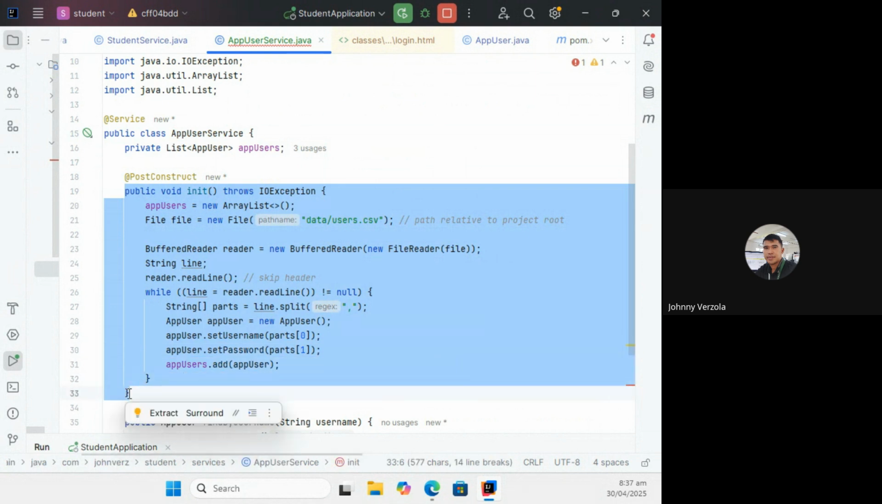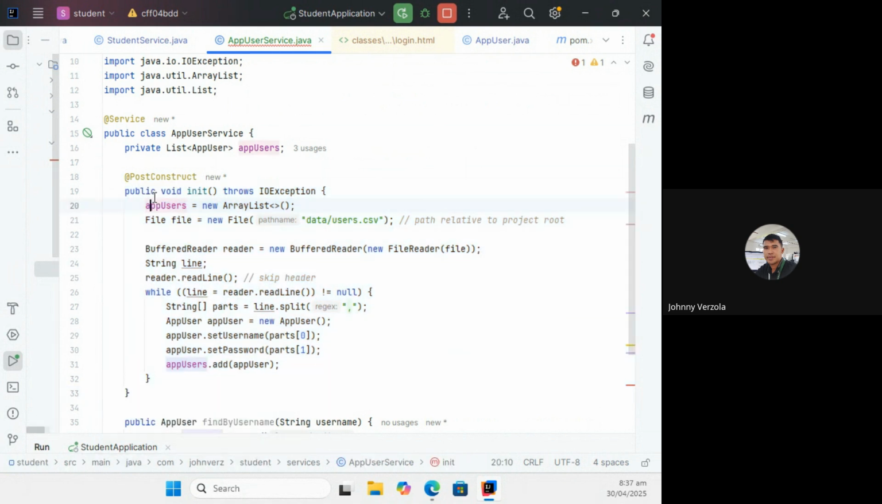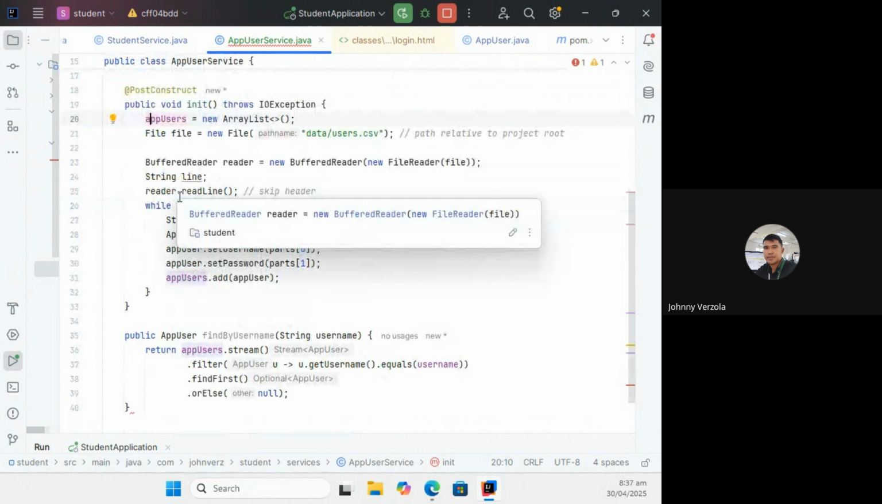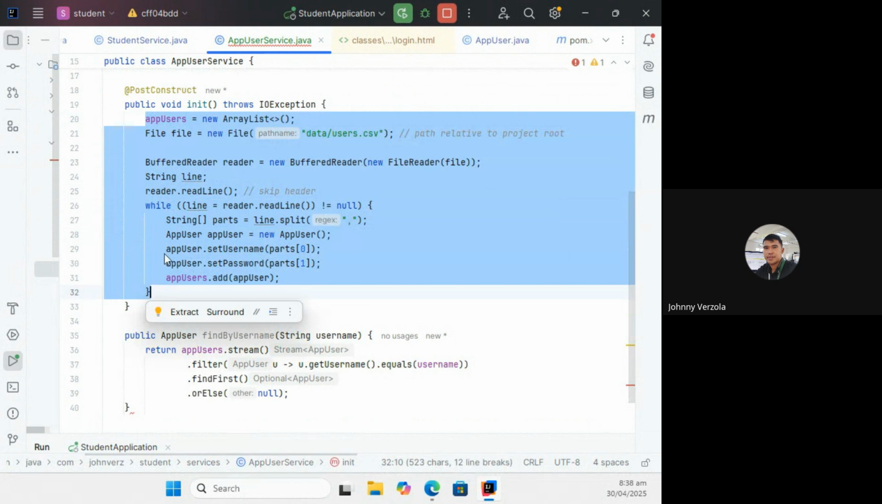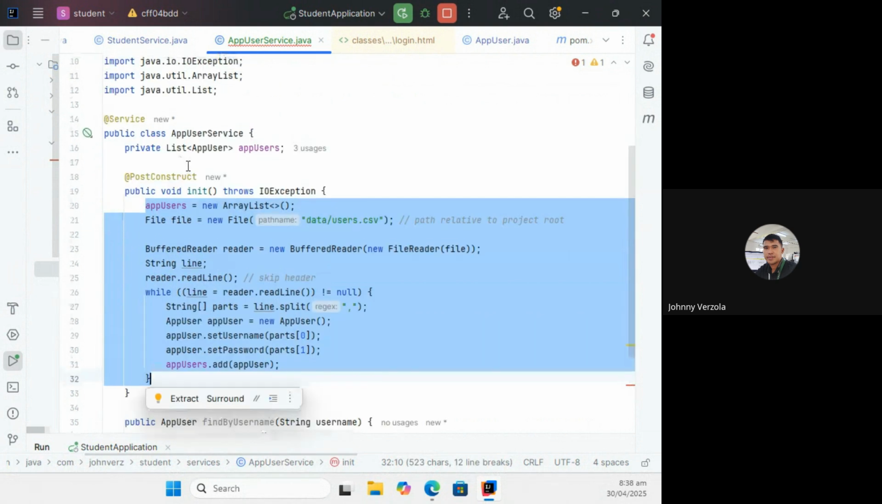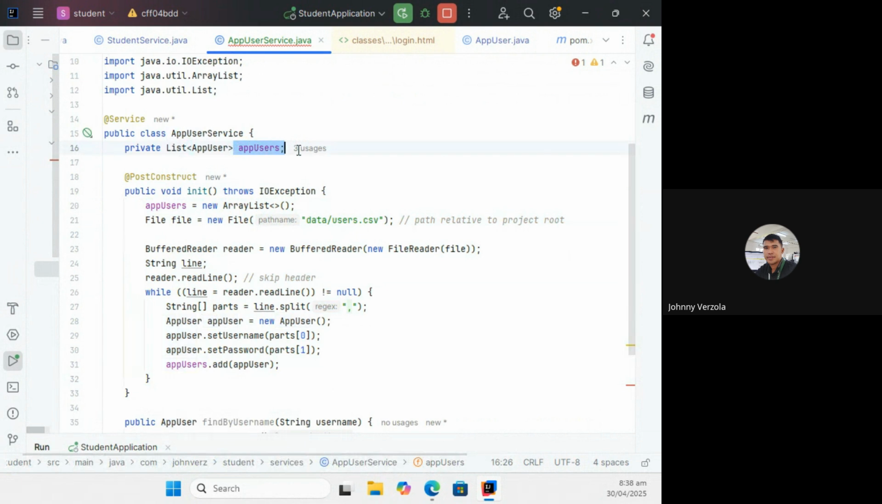But we're not going to do the keyword new initialization. We will let Spring Boot inject an object of this class automatically using annotation. Yun yung tinatawag nating auto-wired. I'm going to show you later on. So ang ginagawa ng class nito, we want this to be executed after constructing the object. We are instantiating an array list of app user.